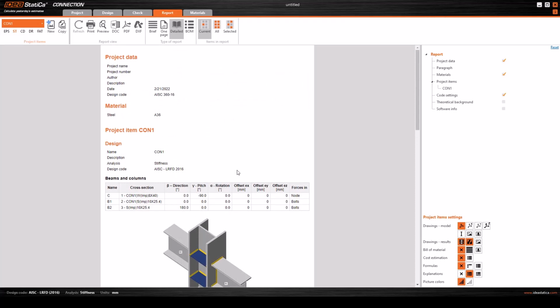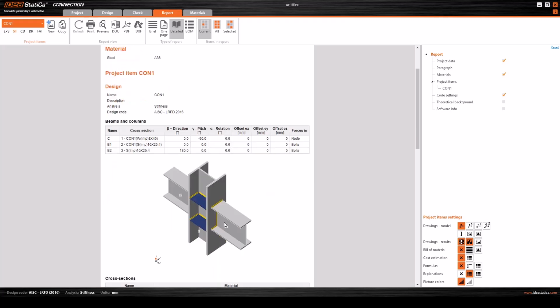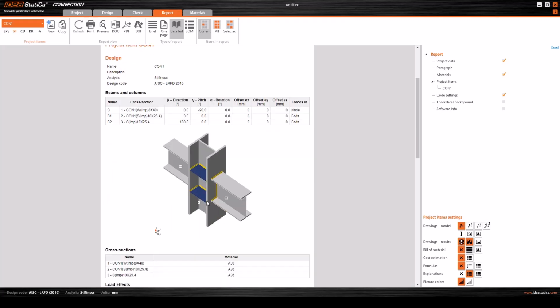One more thing, you can send it to a DXF file and you can create the detailing there.